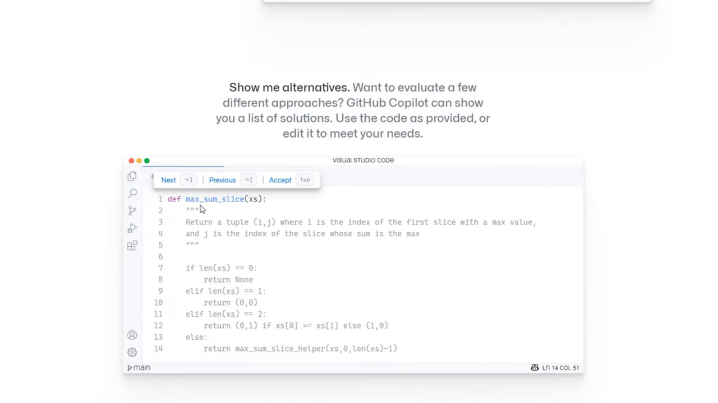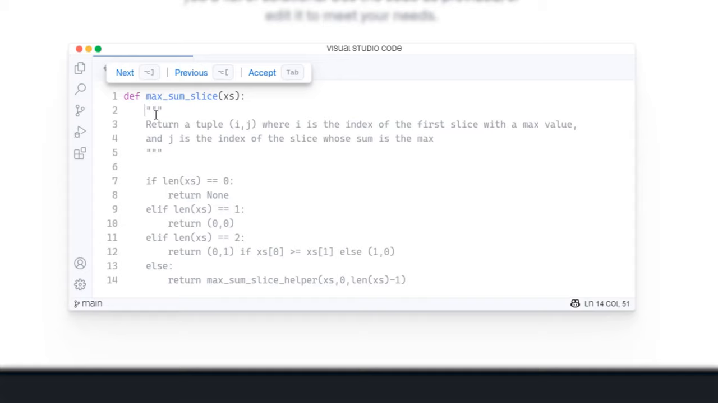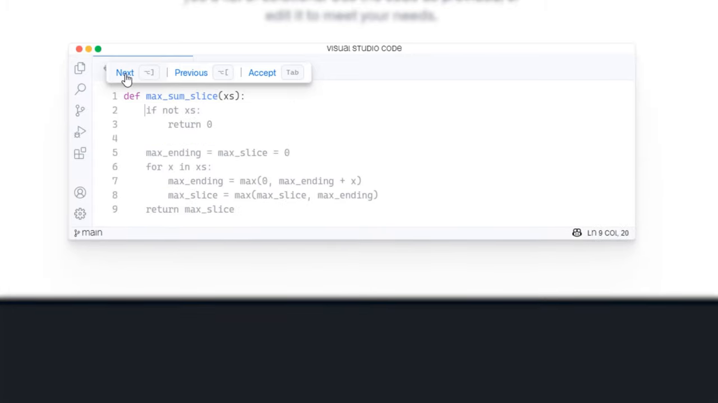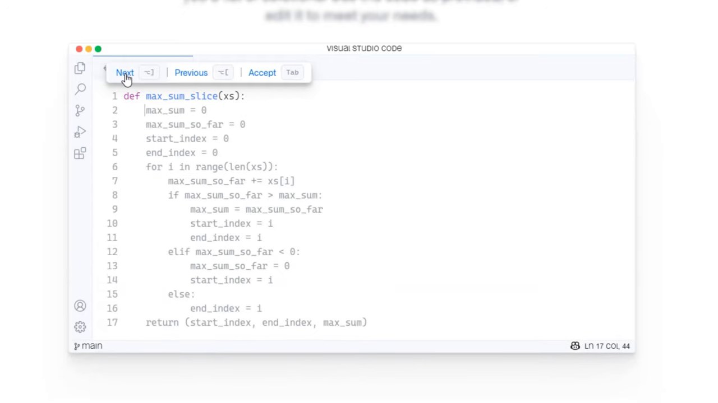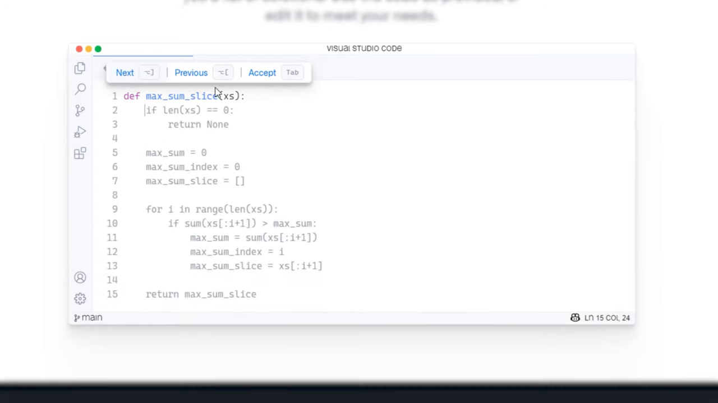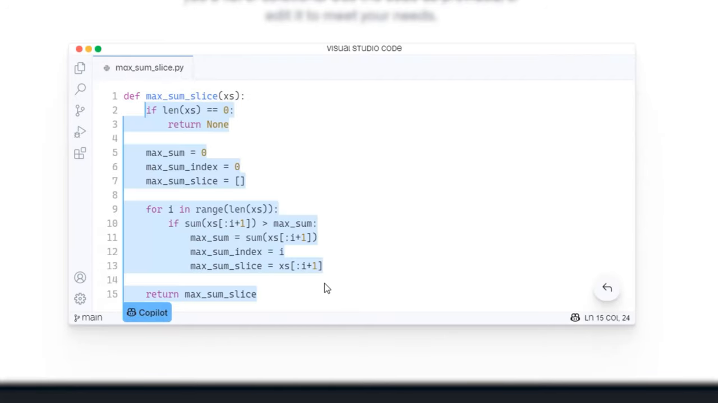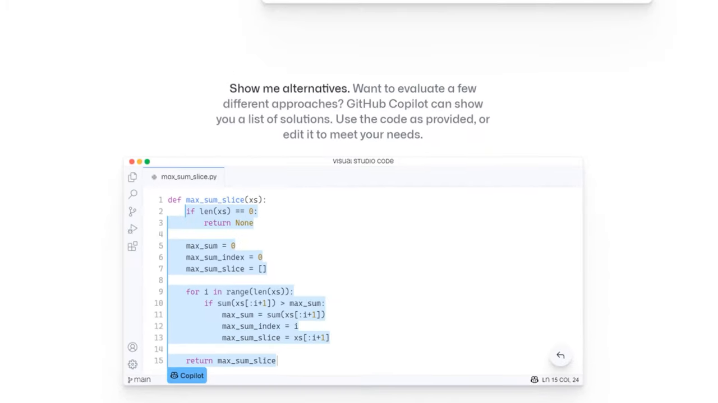You can also write a function name. It will detect your intention and give you different suggestions, because the same function can be written in multiple ways. When you click on next, see, it gives you a different suggestion for writing the same function, and these are valid functions. They will work fine. When you say accept, it will put that code into your IDE.